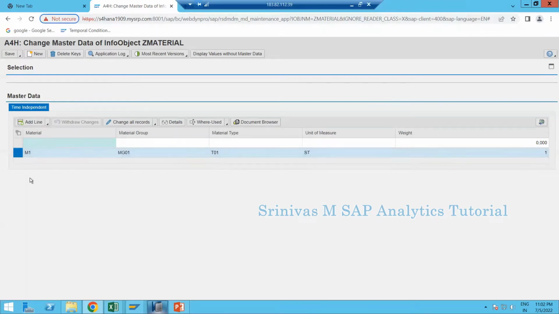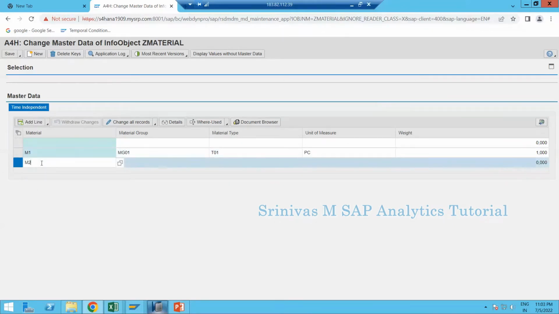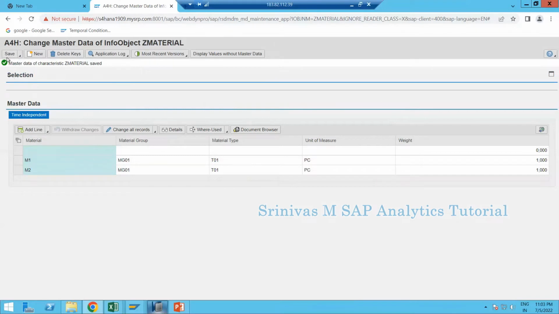If you want to add one more line here, just click on the plus symbol, add line. Now M2. This M2 I can also consider under the same group, the same type, pieces, weight 1. Once you are done updating your master data, click on Save. But if you come to this arrow mark, there is an option Save and Activate. So what happens when you click on Save, and what happens when you click on Save and Activate? Let's try. Click on the Save button.